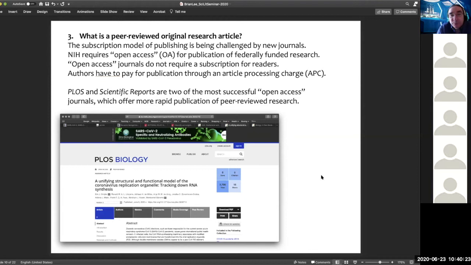Two examples of this, which are highly respected journals, are PLOS, which has a number of different journals, the first one being PLOS One, and Scientific Reports. Both of these are open access journals. They do go through peer review, and in some cases they actually publish the peer review comments. So if you find an article in PLOS One, for example, you can find out what the reviewer comments were.